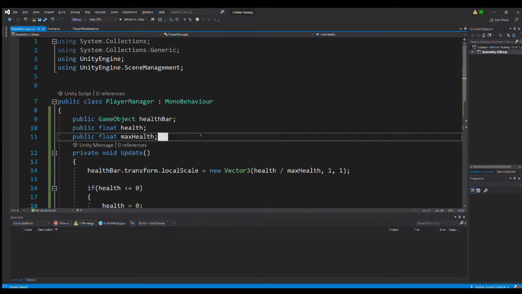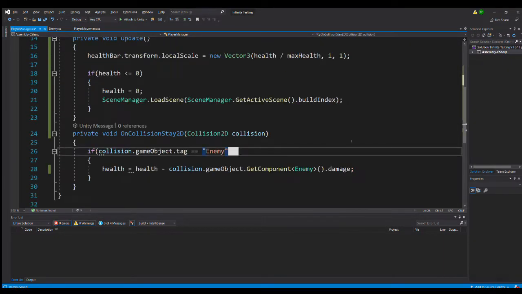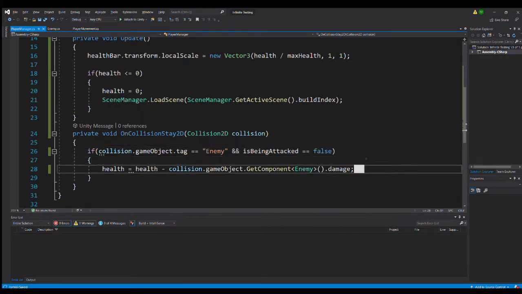So we'll make a new boolean, public bool isBeingAttacked. We can't be attacked unless this boolean is equal to false. We can't be attacked unless we're not being attacked. If we are being attacked, we can't be attacked more. Just let me show you. If collision.gameObject.tag is equal to enemy, then health equals health minus the damage. But we should also check if we're touching an enemy and isBeingAttacked is equal to false. If we're not already being damaged in a damage cooldown, then we shouldn't be able to be damaged again until that cooldown ends. What is the cooldown? Well, I'll create it in just a moment.